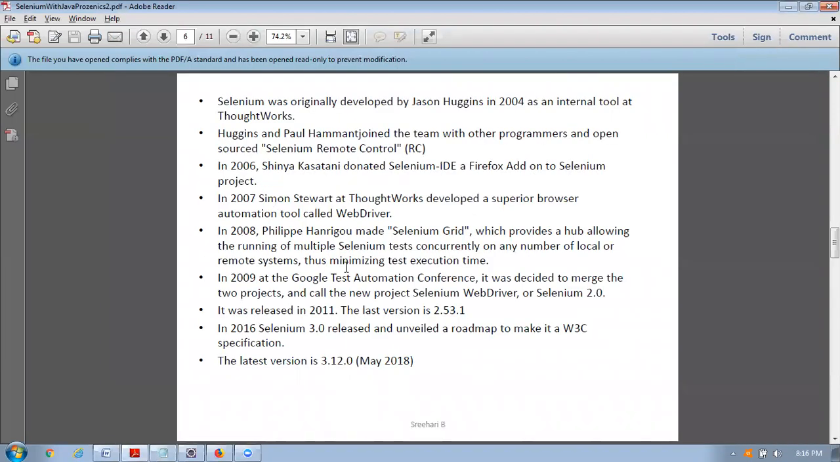So this is about the history of Selenium. There are a lot of versions available. Now the latest version of Selenium, 3.12, was released in May 2018. Only last month it was released. This is a brief version history of Selenium. You can go through this later also.